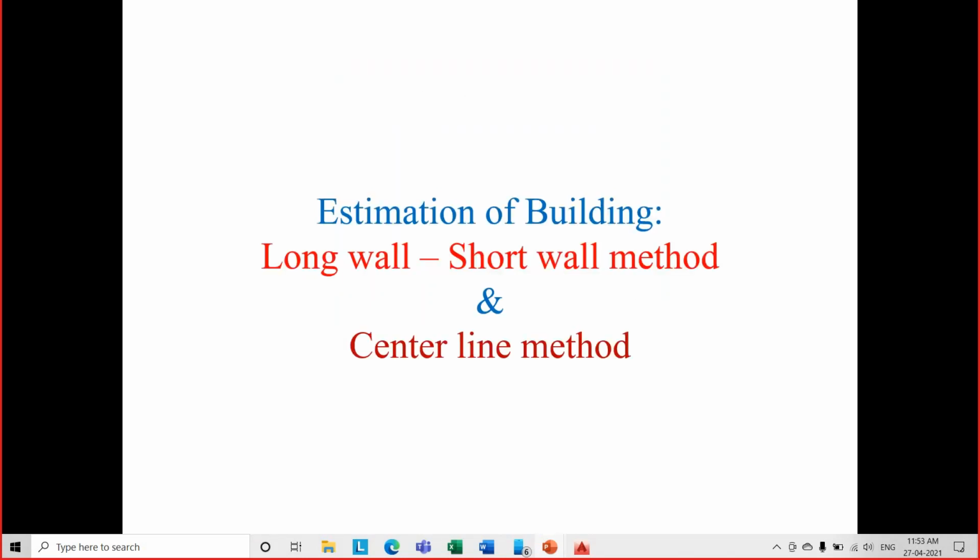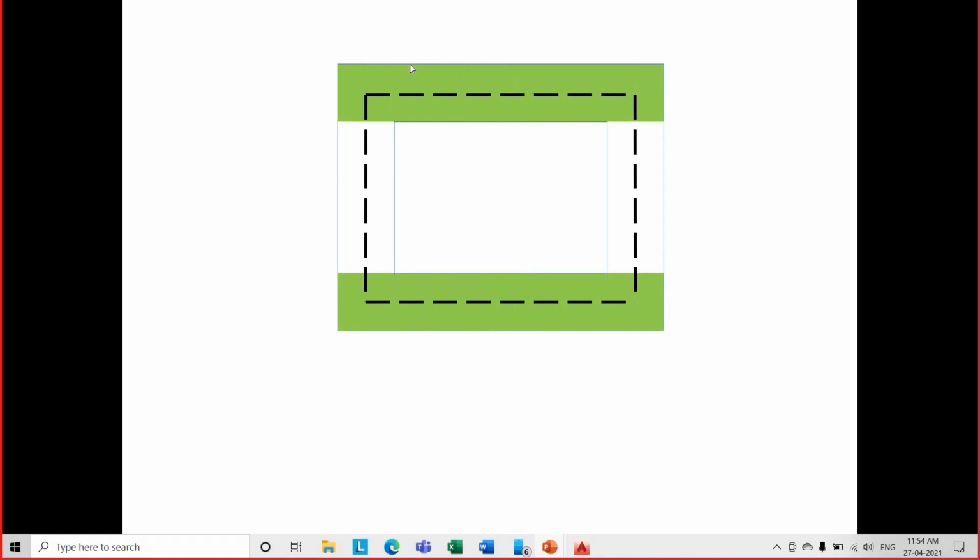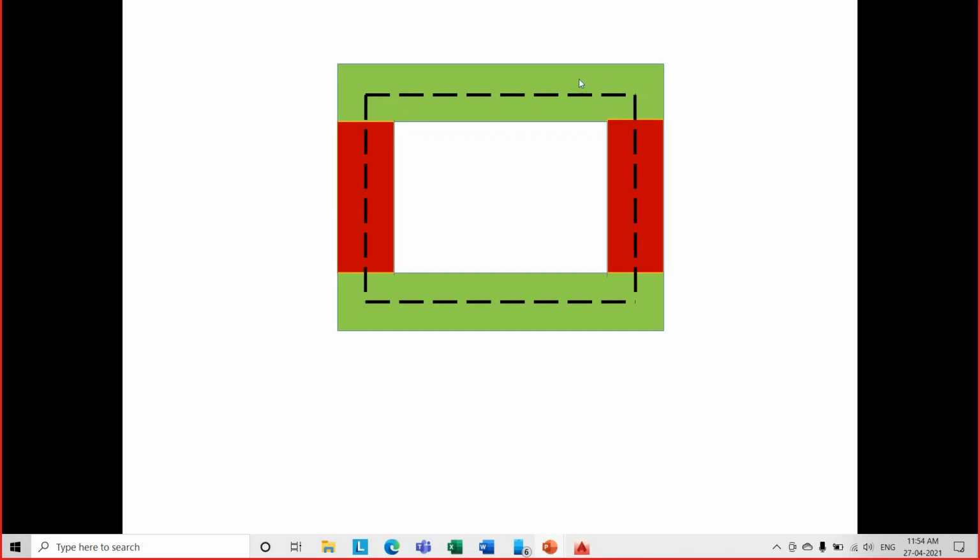Now let's start with long wall, short wall method. In this figure, whatever you are able to see, I have basically four walls. This is wall number 1, this is wall number 2, this is wall 3, this is wall 4. The walls indicated in green color are the long walls. The length of the wall is larger compared to the other two walls. The one indicated in green color is longer compared to the one indicated in red color, right?